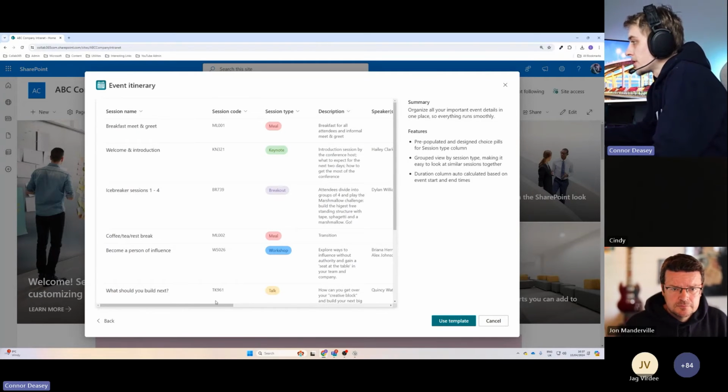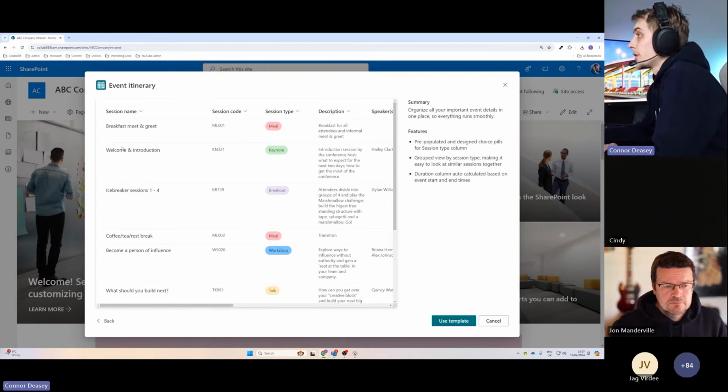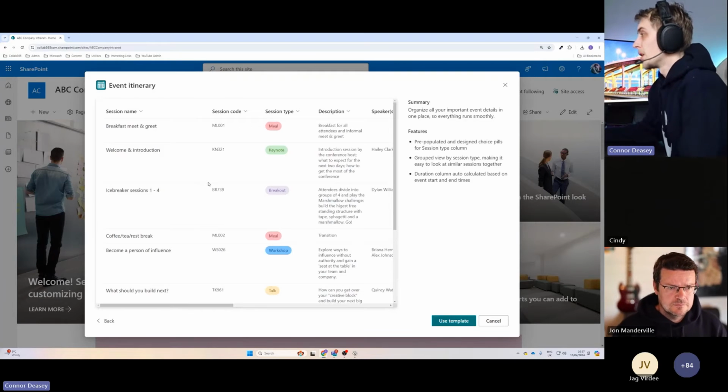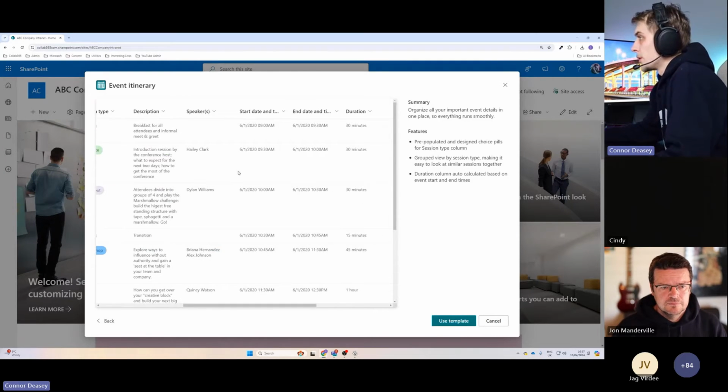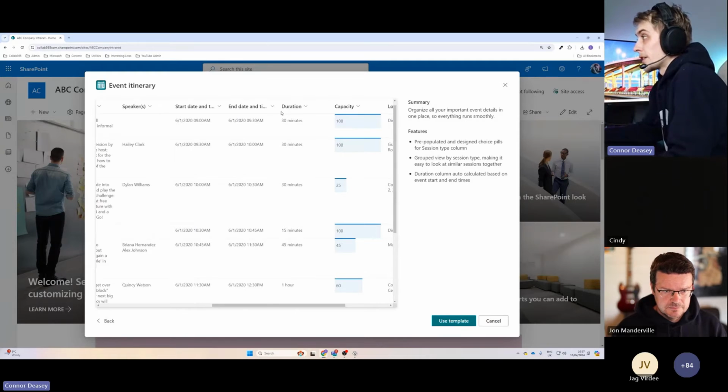You don't get any of the information that sits in this list. You have to create that yourself, which is understandable because you don't want events that you don't have any control over. But what you do get is obviously the session name. You get some things that might or might not be useful to you, such as the session code, the session type, description. We can say who the speakers are, start date and end time, which is obviously very important for events. One thing that I liked about this one as well is it had a duration on there, and this was an automatic calculated column that basically calculates the duration of the event based on the start time and end time. You don't have to specify that.